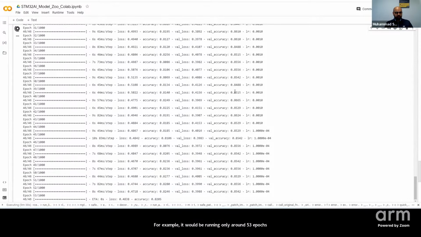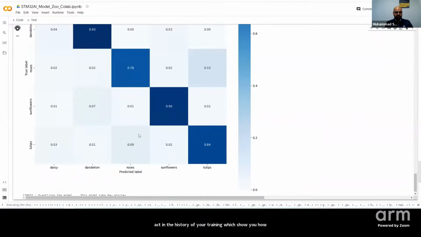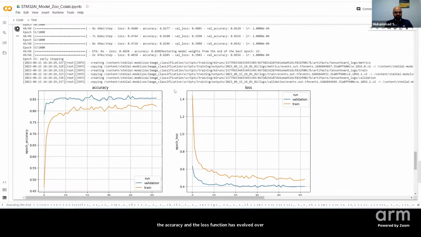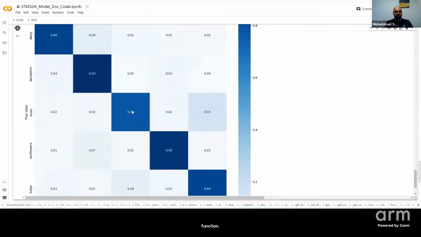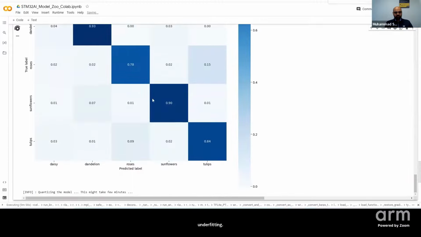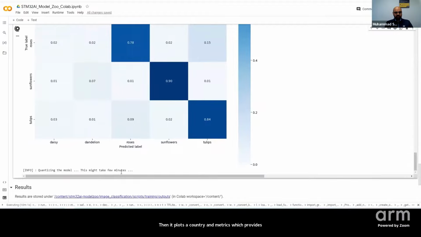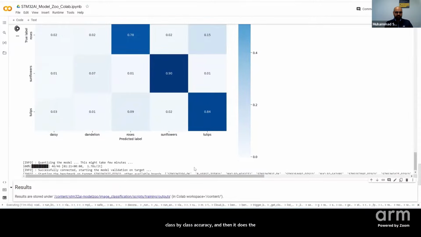So after it has converged, it will plot the history of your training, which shows you how the accuracy and the loss function have evolved over different epochs. You can see the loss function and the accuracy function look quite nice, which means there isn't any over or underfitting. Then it plots a confusion matrix, which provides you class by class accuracies. And then it does the quantization because we selected to do the quantization on the real data.